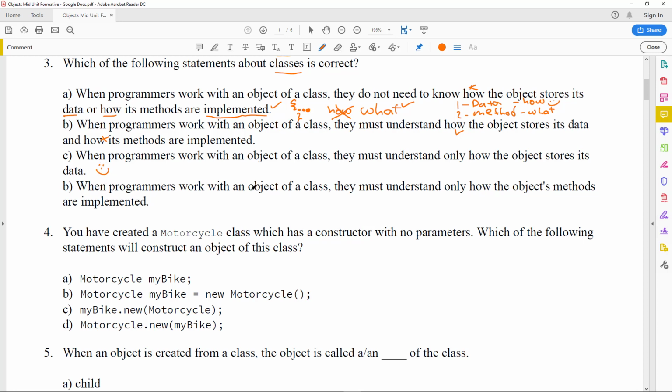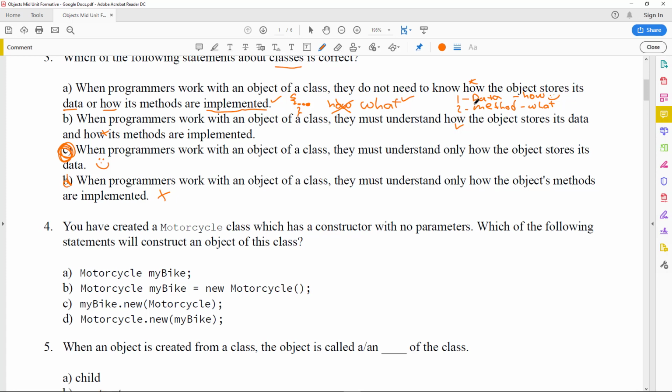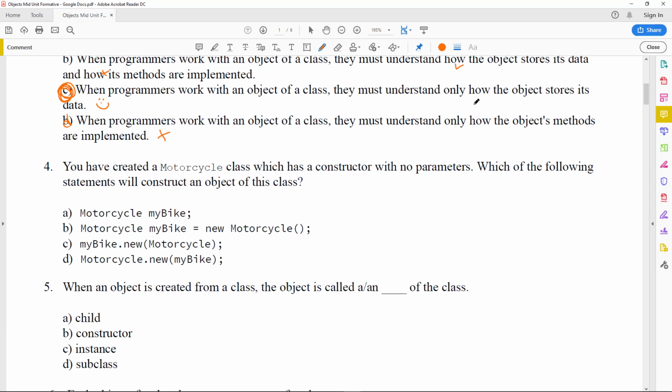When programmers work with an object of a class, they must understand only how the object's methods are implemented. Well, no, I just said that. So it can't be this, B, which should have been a D. So the answer is C. We only must understand how the data is stored so that when the object is instantiated, we can give it the correct data. All right, that was a long answer, but an important question, just to understand how things are put together.